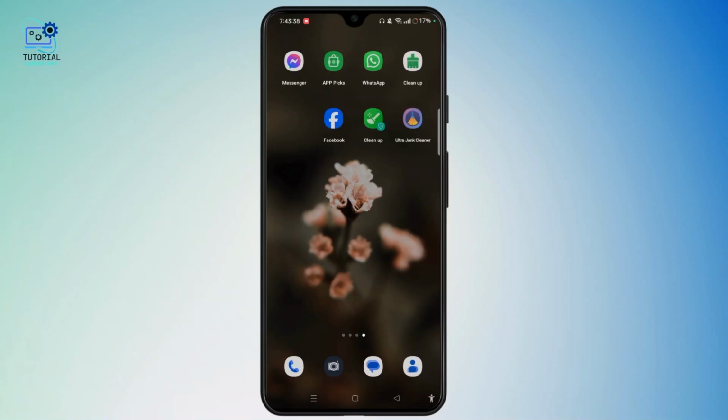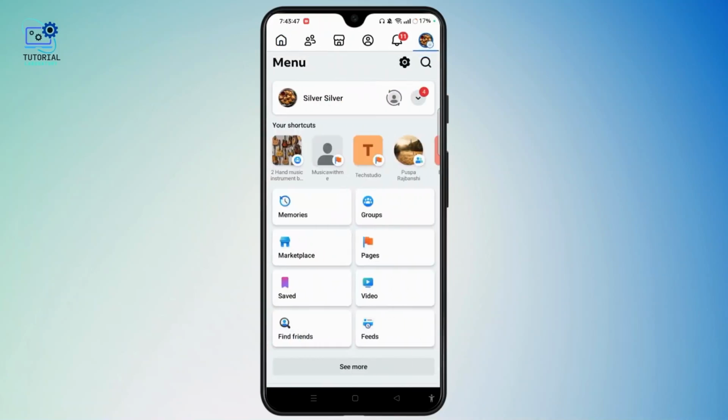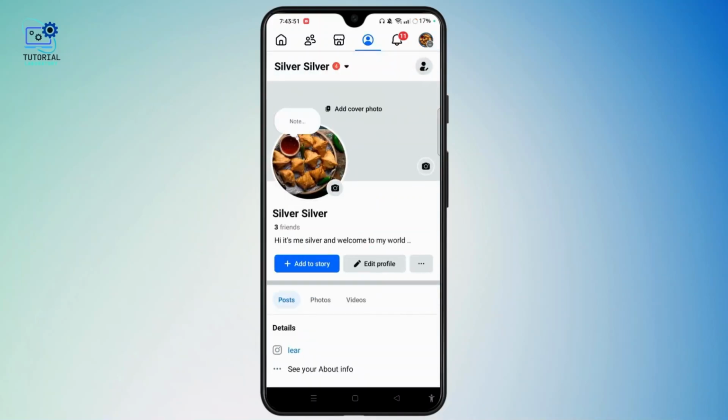First, launch the Facebook application on your device. Sign into your account. Tap the three-line icon at the top right corner of the screen. Choose Profile underneath the menu. Now tap Add Cover Photo at the top of the screen.